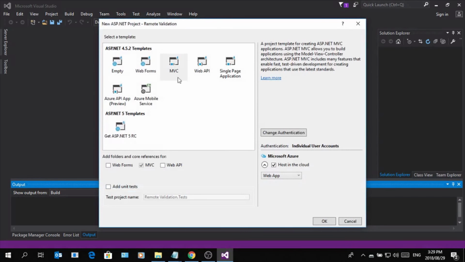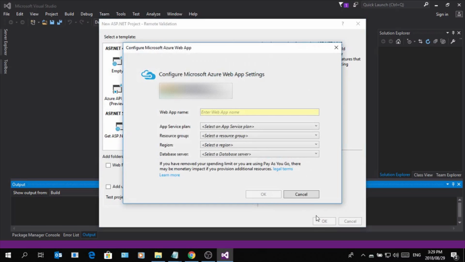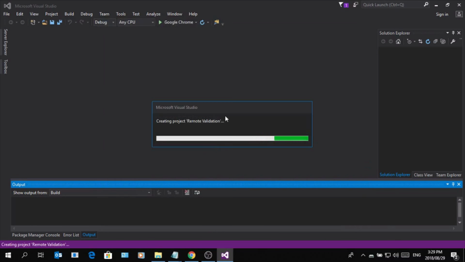We're going to select MVC here and click OK. I'm using Visual Studio 2015, by the way. I don't know what you guys are using. Now we just wait for it to finish creating the project.